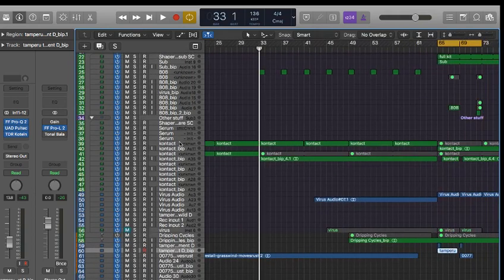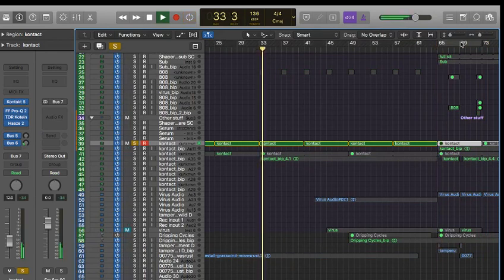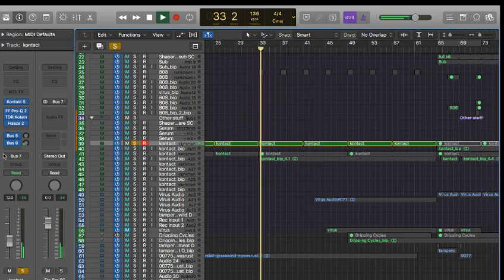Let's talk about the plugin Haze a little more. So here's the Rhodes. My Soundflower app is messing up. One second, I'm going to restart it. Okay, there we are. So here's the Rhodes.